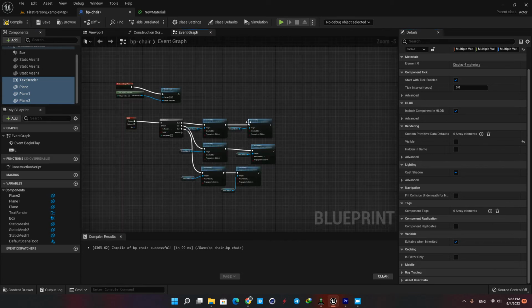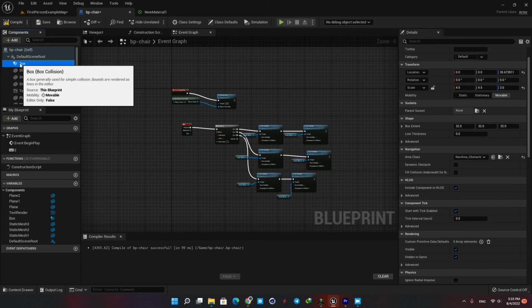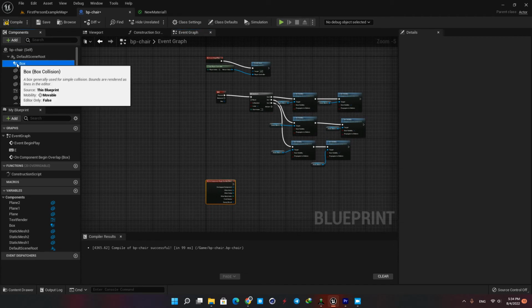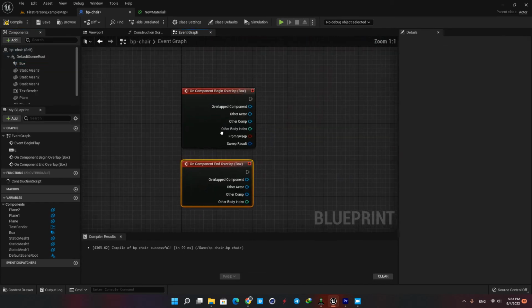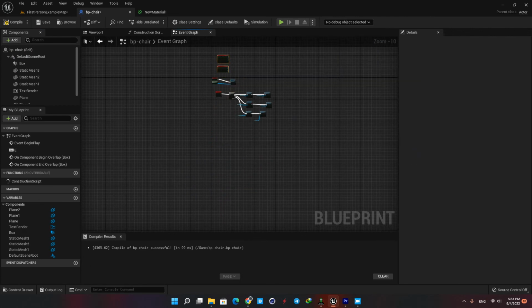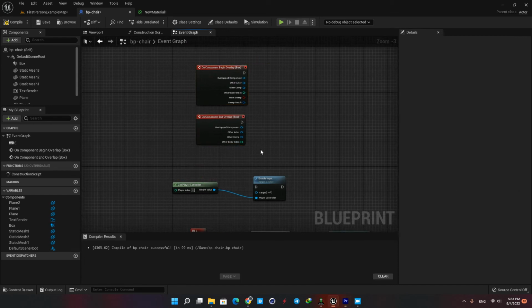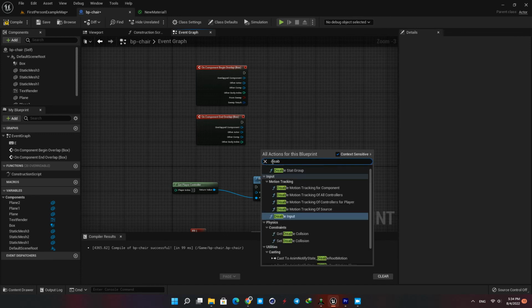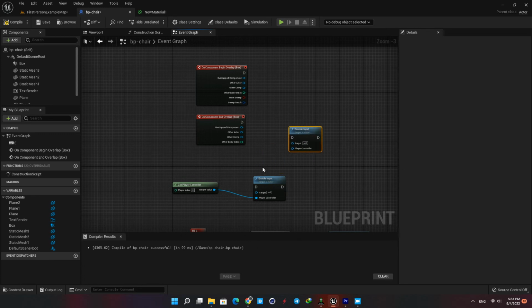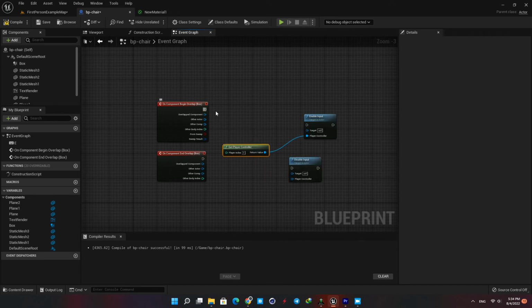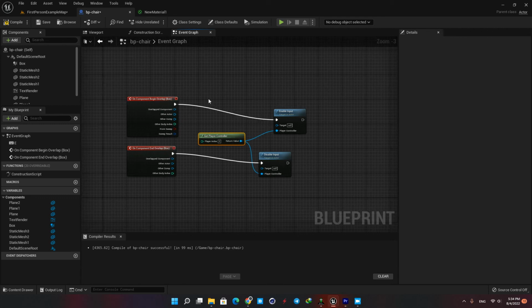Now let's go to the event graph and finish the job. In your components tab, right click on the box collision and in the add event select on component begin overlap. Do it again and select on component end overlap too. Now create a disable input node and connect these 5 nodes together like this. This means that when our player gets into the zone, giving input will be enabled and when he gets out, it gets disabled.